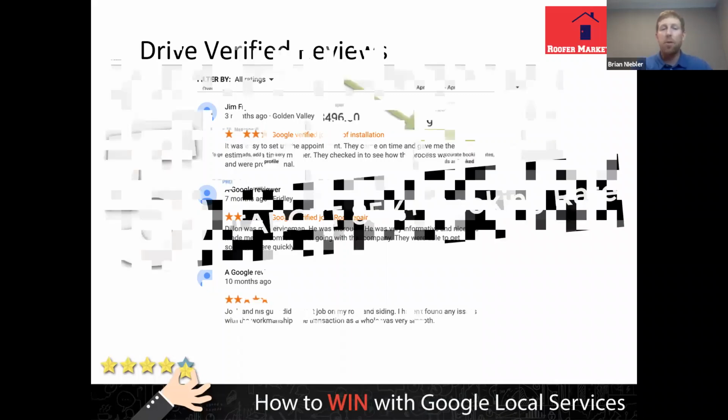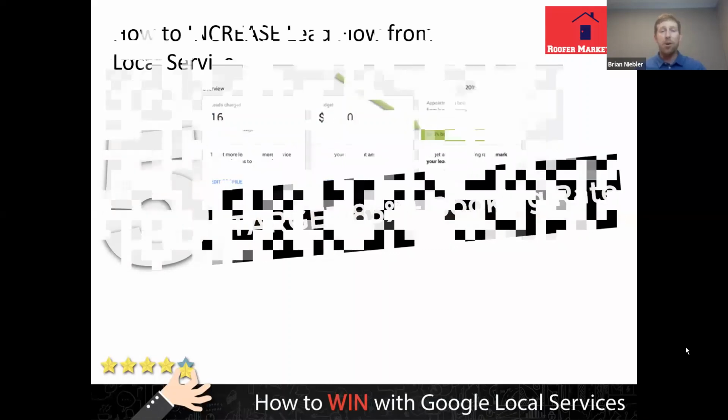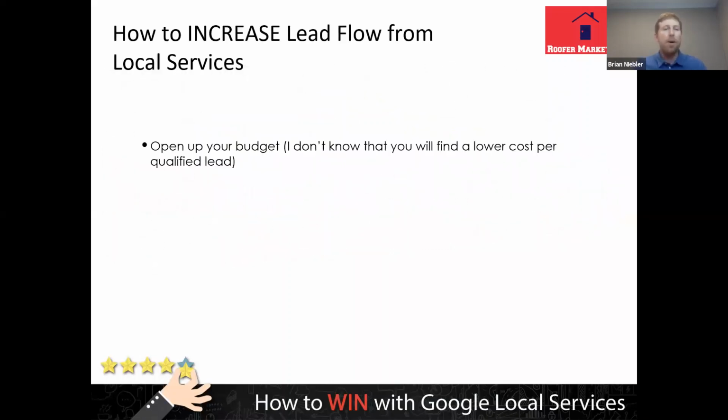So again, it requires some due diligence. You're going to have to go into your dashboard and you're going to have to mark this stuff down. But if you're doing it, it's going to give you a better opportunity of getting better leads. And then finally, that booking rate, again, that's just something that Google's going to take into consideration. Try to shoot for an 85% booking rate. Obviously, that's not going to always be possible, but make sure you're going in there.